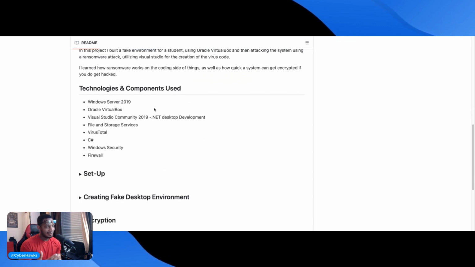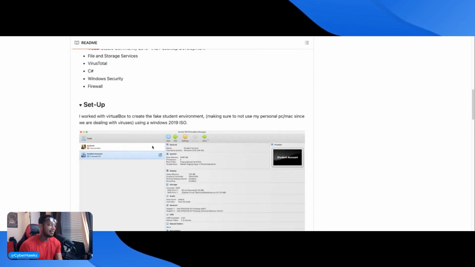In this, the technologies and components I used were Windows Server 2019, Oracle VirtualBox, Visual Studio Community 2019, file and storage services, VirusTotal, Windows Security, and a firewall.